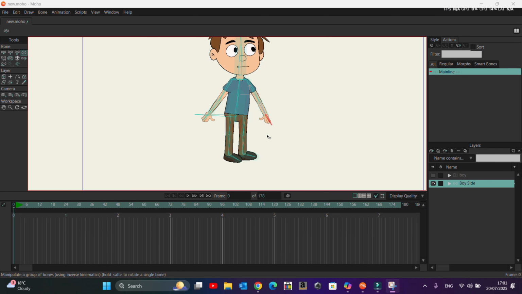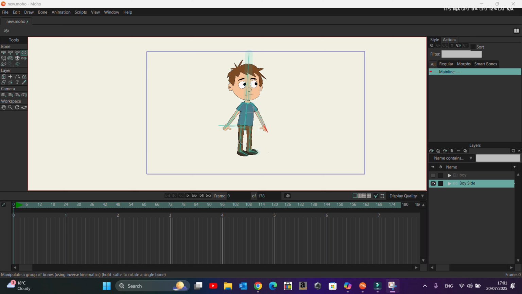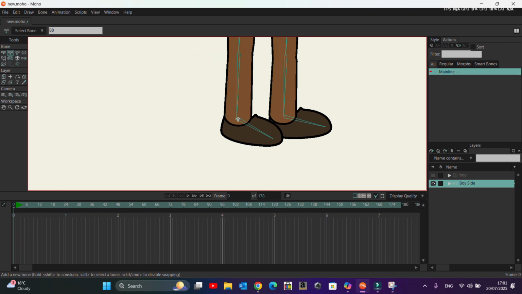Now I'm going to add 2 additional bones. This is just to stretch the character, and when we do a walk cycle, you can stretch your character down and up to make a natural movement. These 2 bones do not need to be parented anywhere.